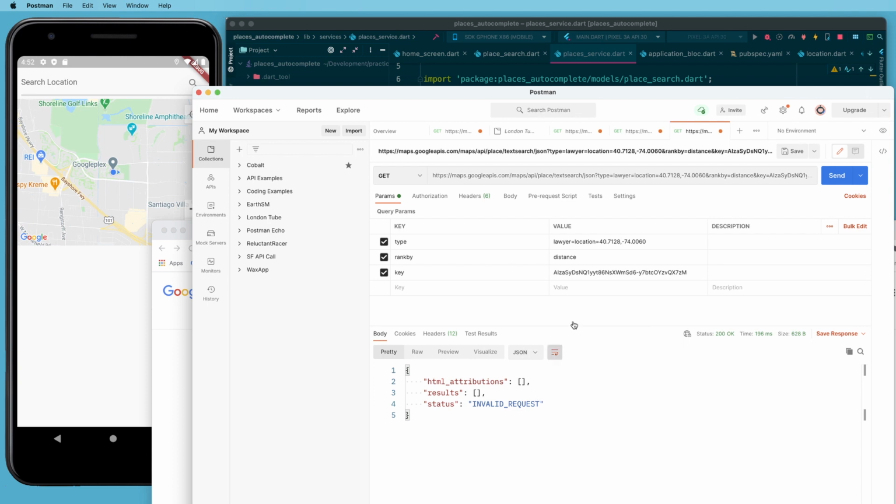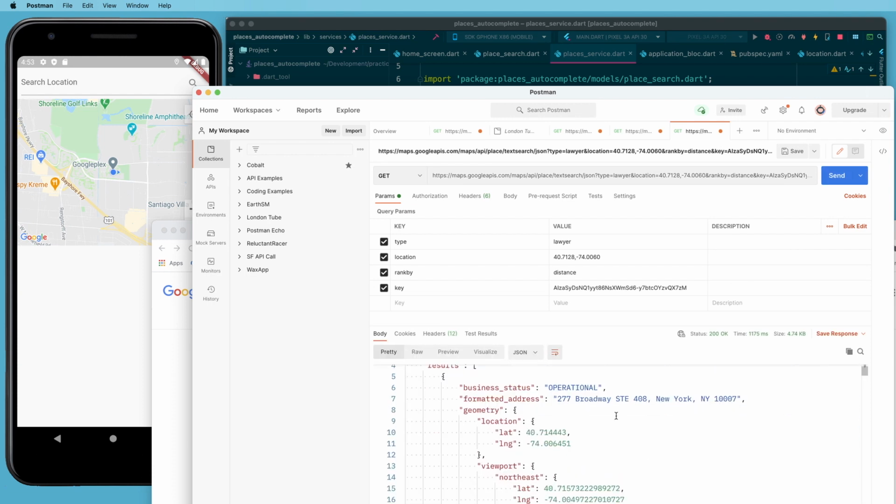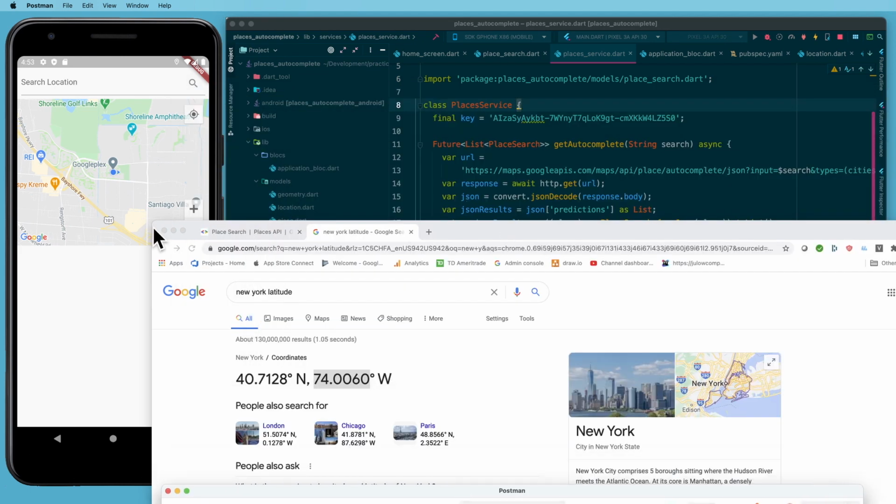Send that off, and invalid request. Let me check that again. We got JSON, type, rank by, key. And let's see, I've got type equals lawyer, and then I put an equal sign after lawyer, so that needs to be an ampersand. Okay, so we should have type, location, rank by, key. Let's try that again. All right, great. So that will get us our closest lawyer to whatever coordinates we pass in, so that's good. Set that aside for now.